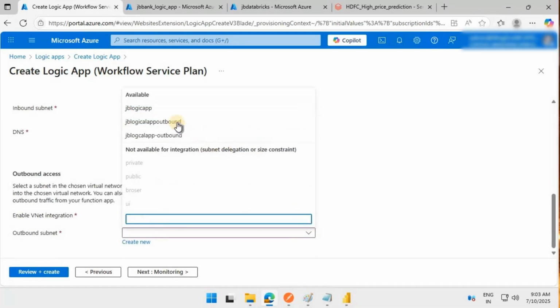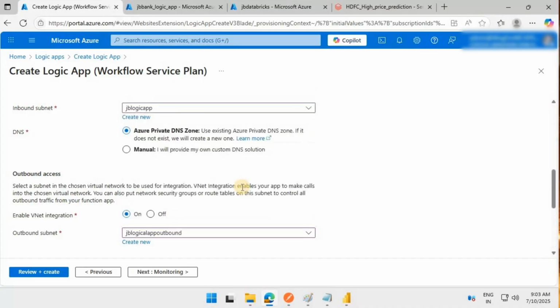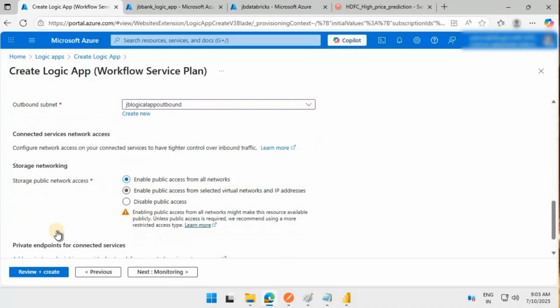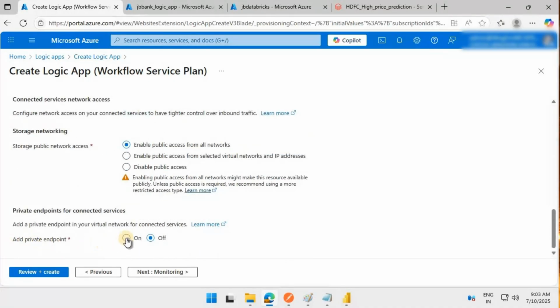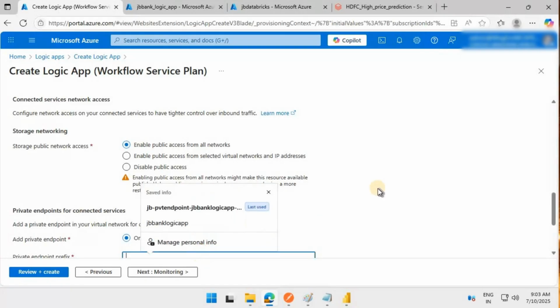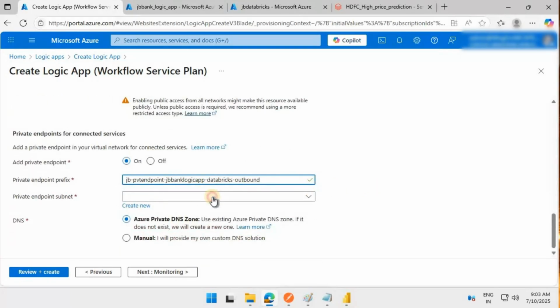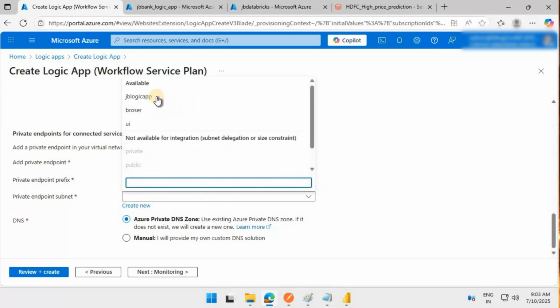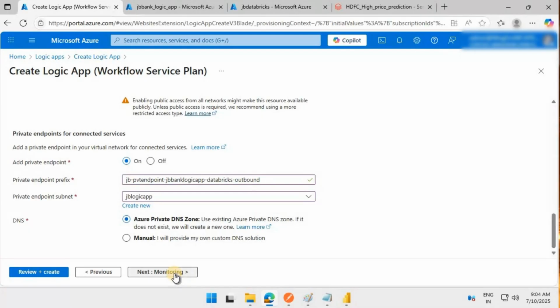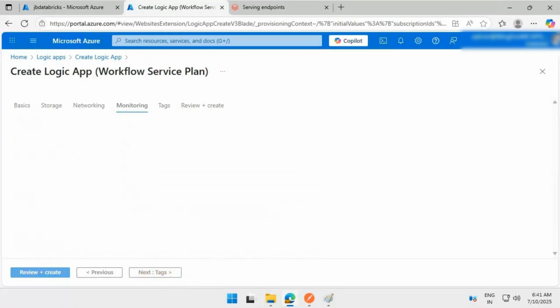I will select this particular subnet, and then for add private endpoint, let's click on it, and we will give this name here, and then select the required subnet. So I've selected that. Let's go next to monitoring.